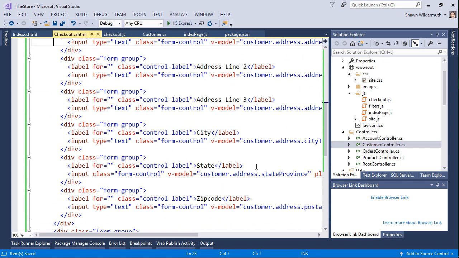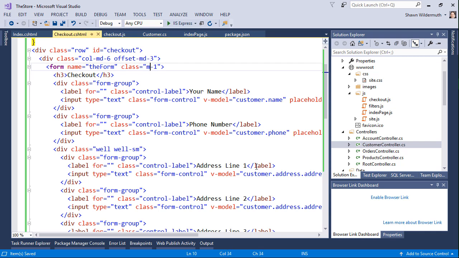So now that we have them all set up, we can go here to the form and simply say v-on:submit. That is a handler for when the form is submitted. We don't have to actually handle it on the button click. And I'll just say on save that I want to go ahead and submit this.